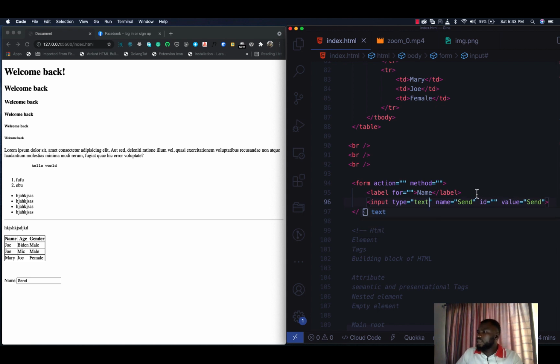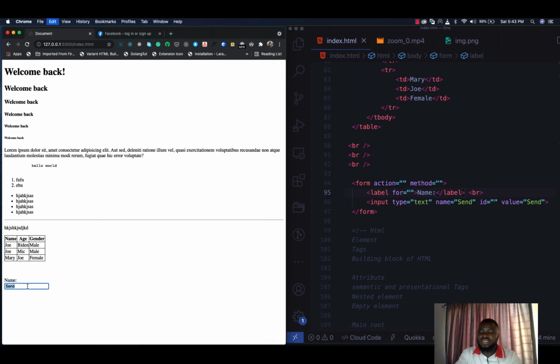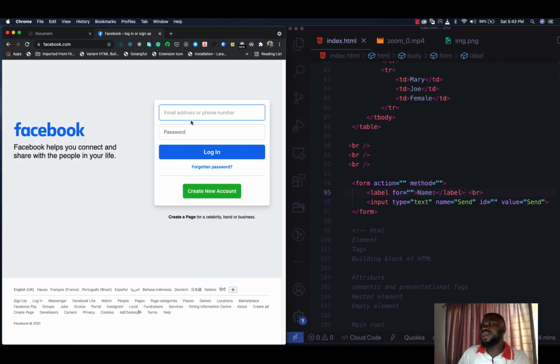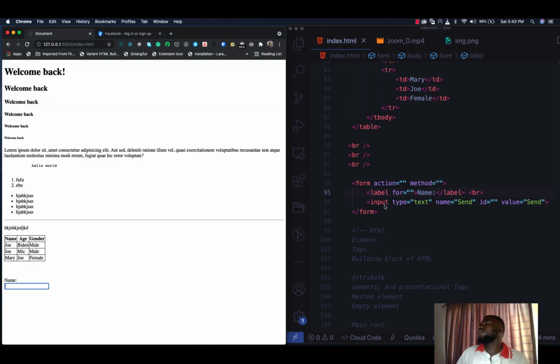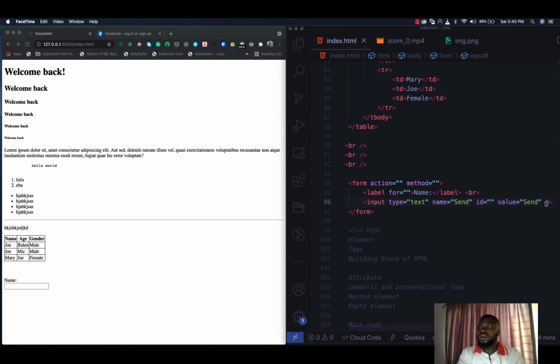And note, I can actually use a line break here so that this input will be on the next line. And I can do just like most people usually do, putting a colon here to tell you that we want you to add a name. I know you'll be wondering how you write text inside your input field, just like we have here in Facebook. For you to do that, there's another attribute called placeholder.